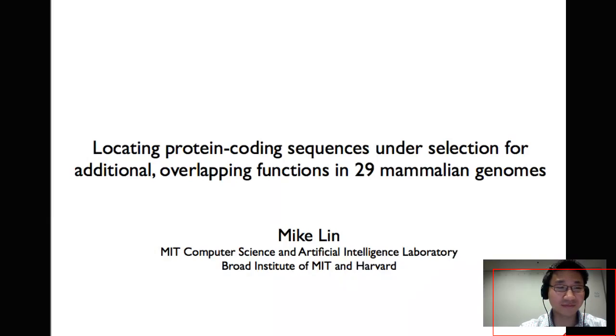Anyway, looking into his work, I found that he was doing really awesome work using codon models to find genes and other interesting genomic features. So I thought I'd invite him to speak in the seminar. And Mike is a graduate student at MIT in Manolis Kallis' lab.